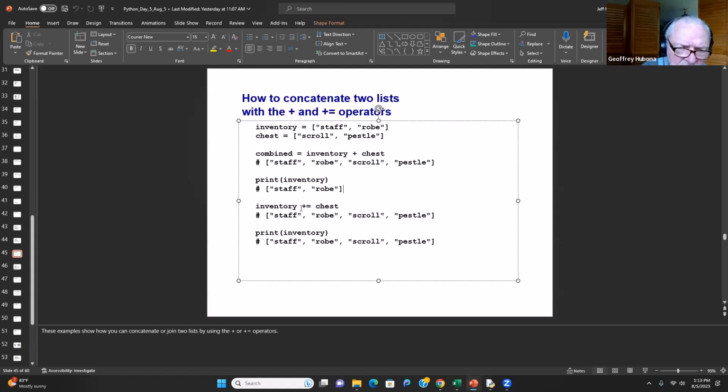Okay. On the other hand, if you use this, I forget what it's called, I call it the incremental assignment, it will permanently change inventory. We're adding individually, here's inventory to begin with. We're individually adding first scroll to inventory, and then we are individually adding pestle to inventory. And inventory is no longer this. Inventory has been permanently changed. And again, these are lists. Lists are mutable, so you can change the values in them without creating a new variable, a new list altogether.